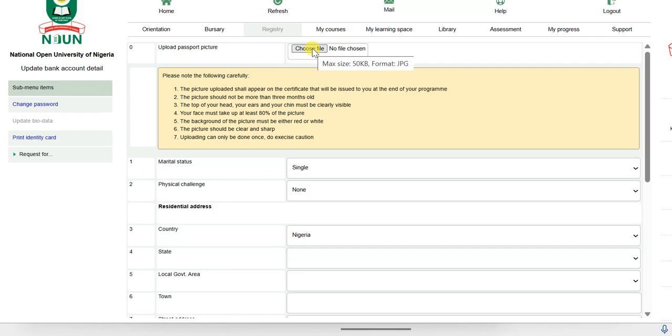Once you click on this, you will see this ID, upload passport picture. So you put it here. Once you put it in this place, click on it. It will take you to the page where you're going to upload your passport. Put in the passport that you want to upload.